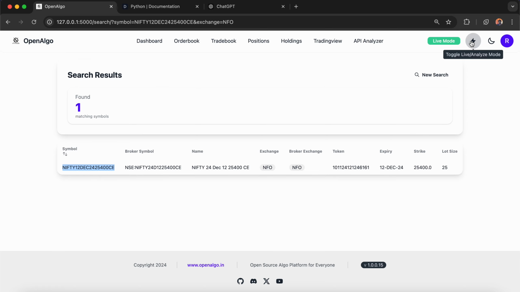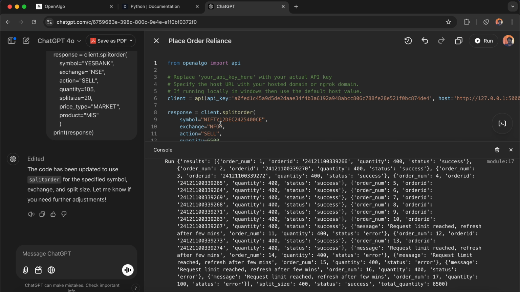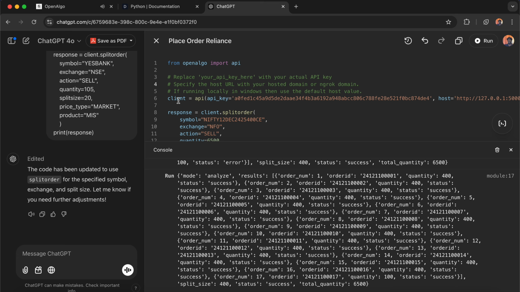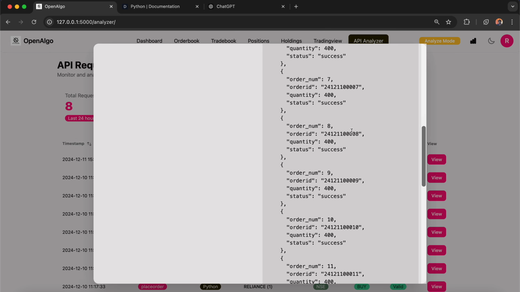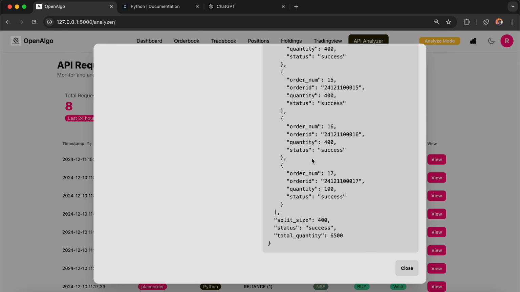I can also send this in analyze mode as well. So in analyze mode, let me go to the API analyzer. I'm going to send the same order, so it'll be captured in the analyzer as well. You can see the order is instantly getting fired, which means everything is coming from the cloud. And I think it executes like a local execution. That's the most interesting part. I'm able to see this new order, and all the messages: it instantly sent 17 orders in one shot. Each order size is 400 quantity, and the total size we sent is 6,500 quantity.